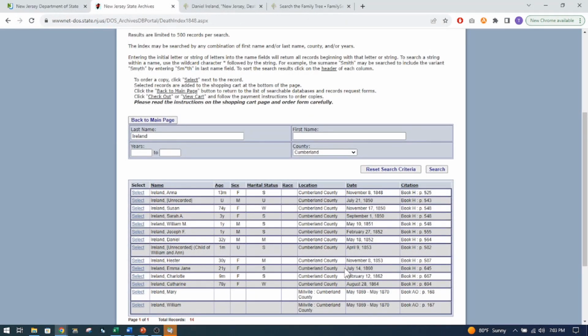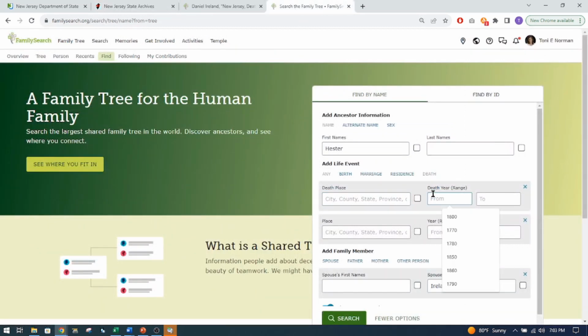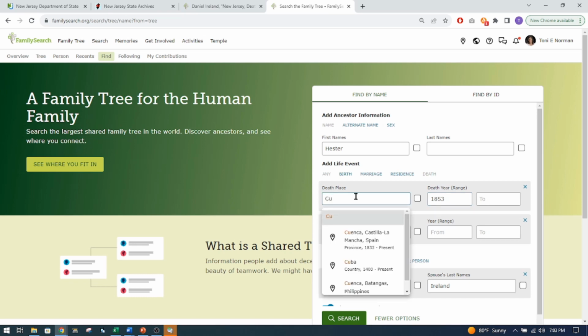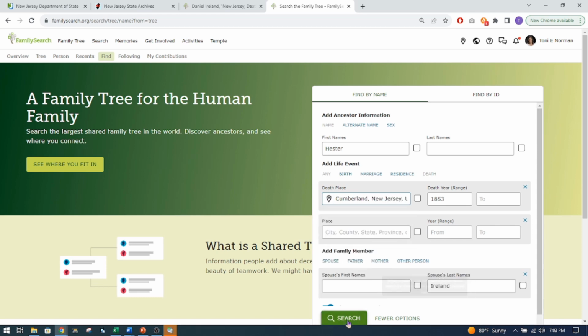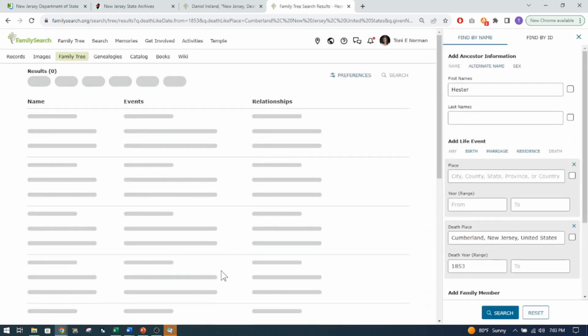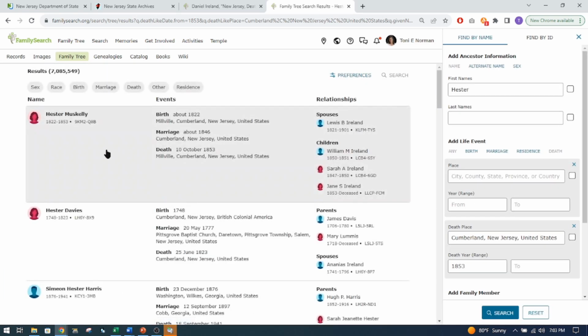Okay, Hester. So she died in 1853 in Cumberland, New Jersey. Okay, and she has children. She's married to a Lewis Ireland, death 1853, birth, yep, that's about the right age.